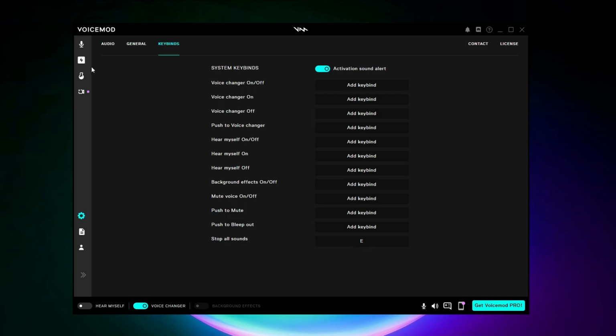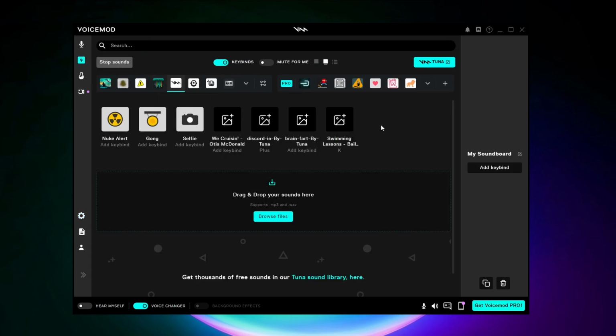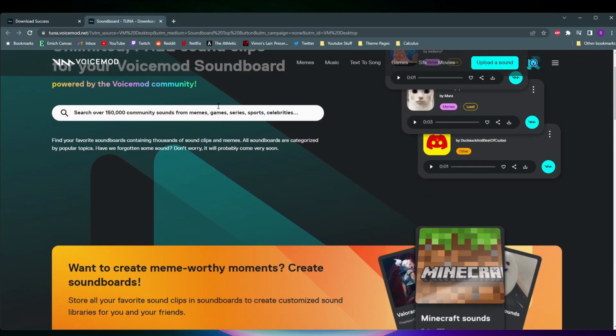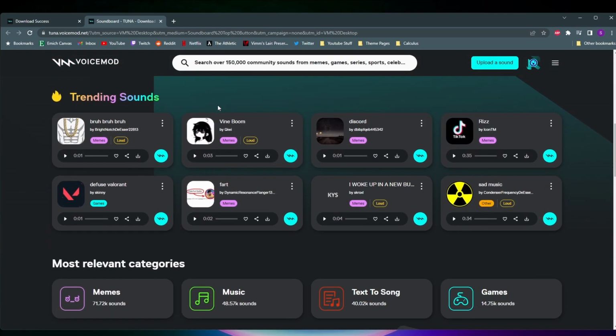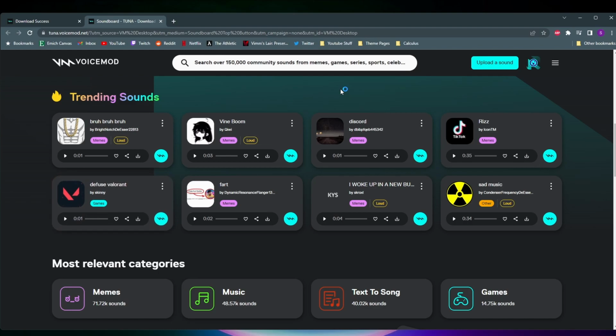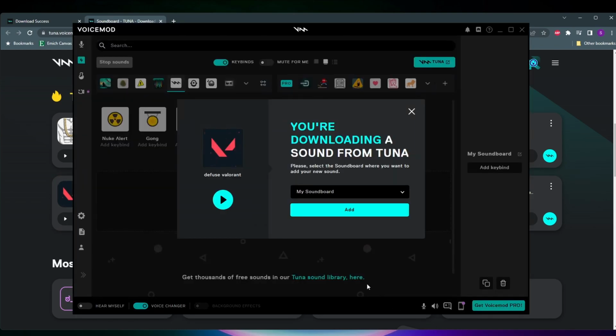One other feature I quickly want to show you before we use this in Roblox is this Tuna option. If we click on this, it'll take us to a massive library of memes and songs we can use. So for example, if I want to use this sound right here, I can just click on the VoiceMod logo, click on Open VoiceMod, and then I'm able to add this directly to my soundboard.